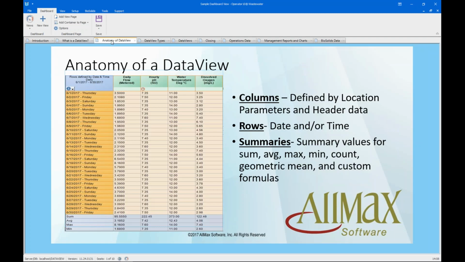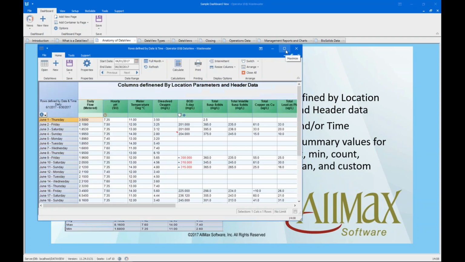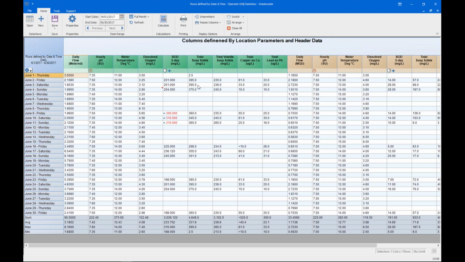When we're looking at the anatomy of a data view, we'll go ahead and pull a data view up here, and we can take a look at what a live data view looks like, and we'll be working mostly inside the data view section of the program here. One of the things to note is that our columns are defined by location parameters and header data. So just to reinforce the location parameter concept, for each column in this daily data view that I've brought up as an example, there's header data that's populated for each column.